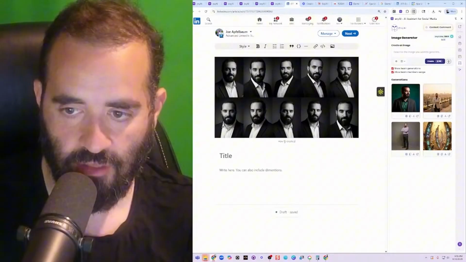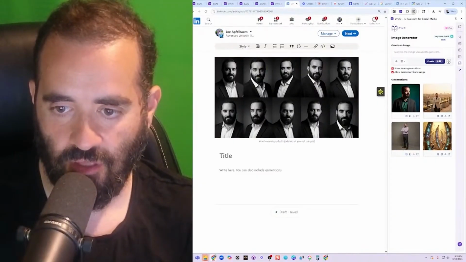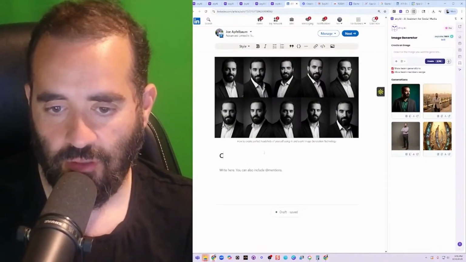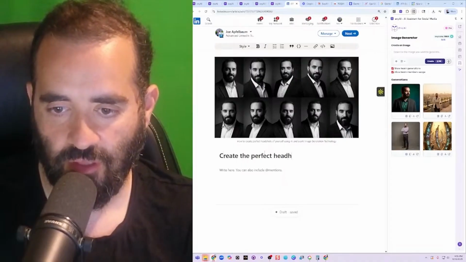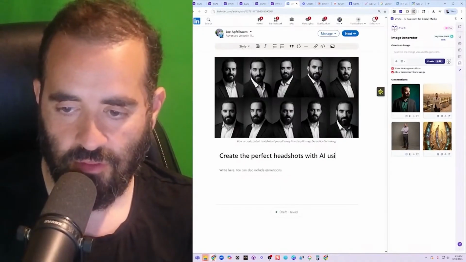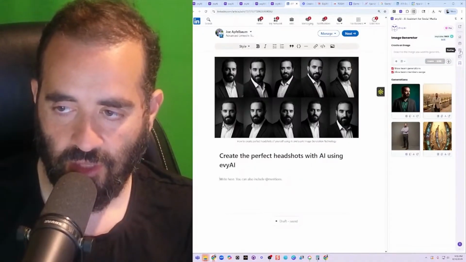How to create perfect headshots of yourself using AI and evyAI image generation technology. Okay, and this I'm going to say: create the perfect headshots with AI using evyAI. Okay, now I'm going to write the email here, and I'm going to actually speak to it.